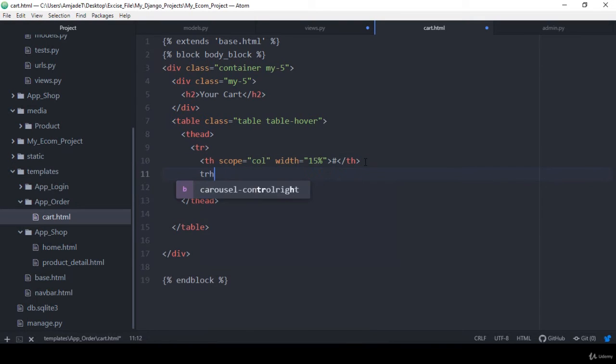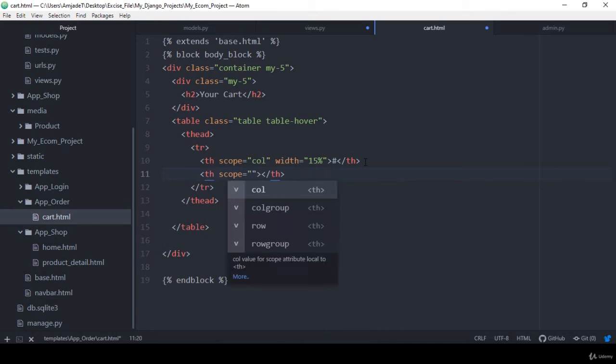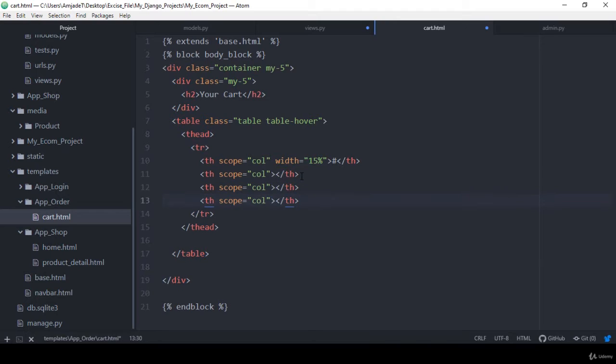And after that I take another th, and here I also define the scope. So our scope will be col, and here I want to show some names. Better I copy it, because here I want to display the product name, the product quantity will be needed, right? So I just name it product name, and also I want to show that quantity. So I just name it quantity and also the price. Okay, I just name it price.